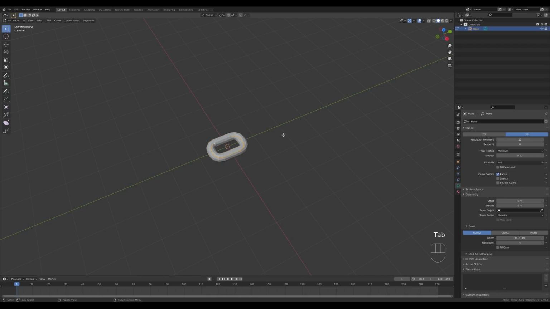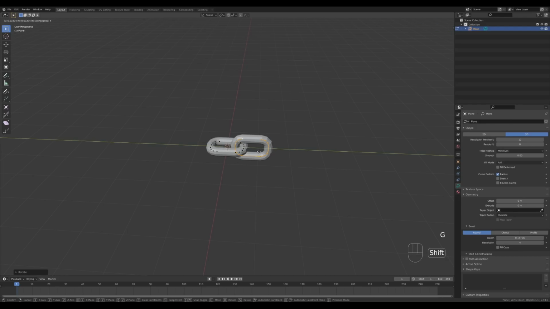Now let's Tab in and let's press Shift D and Y immediately after that to duplicate this and move on the Y axis. And let's leave it like this. And now let's press R, Y and 90 to rotate this 90 degrees. So this way we're able to interconnect these links and we can fine-tune this a little bit.